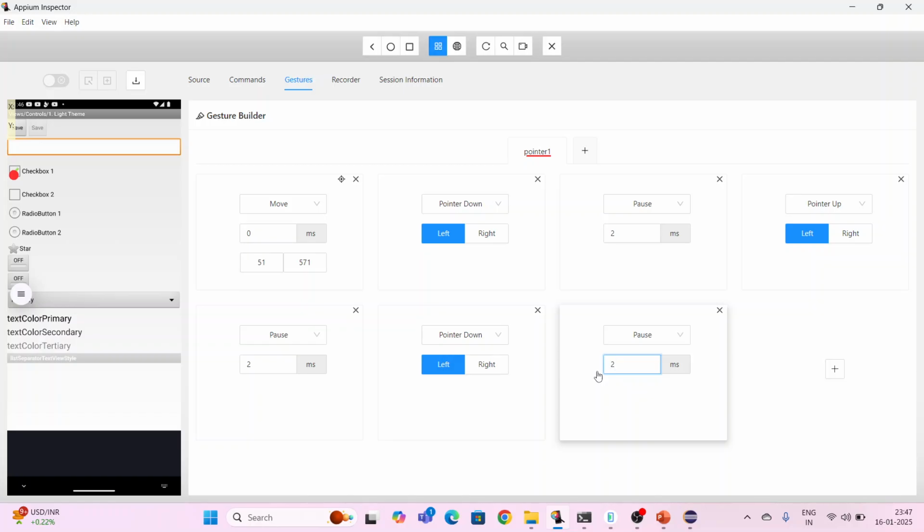Now I'm pressing the checkbox a second time here, meaning I'm performing one more tap here. Then after pressing for 2 milliseconds I have to lift my finger. So the action type I need to select is pointer up. Select pointer up from the drop down here. See, this is the way to create the double tap by using the Appium inspector.